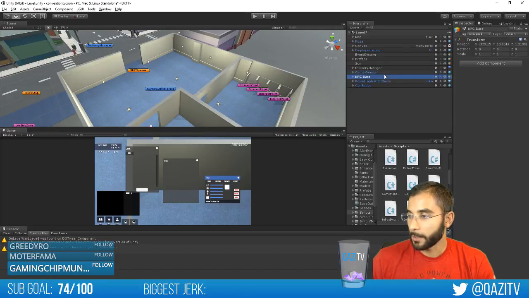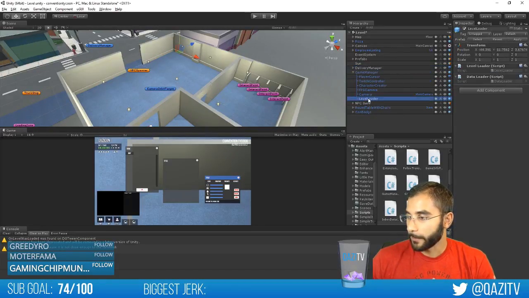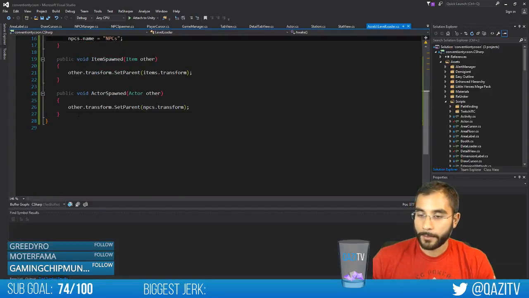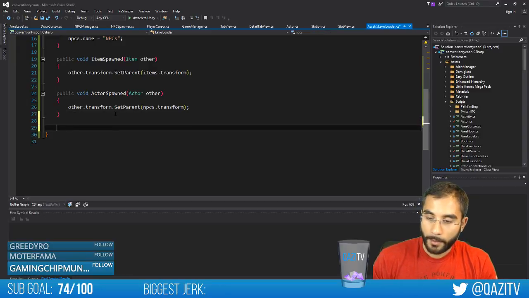So now our level loader has a reference to all of our items. So let's create our level loader. It's going to say public void SaveGame.